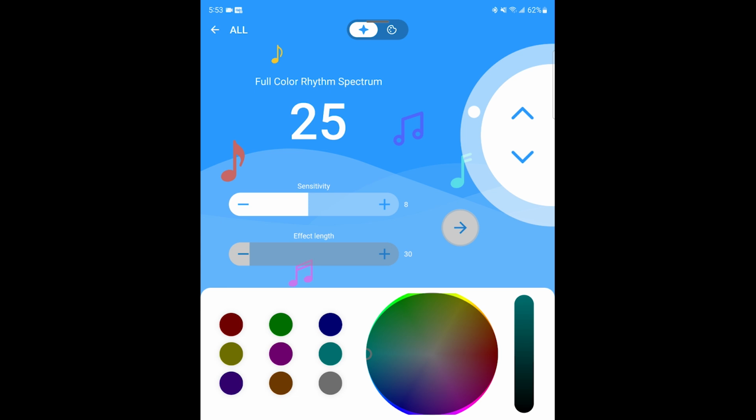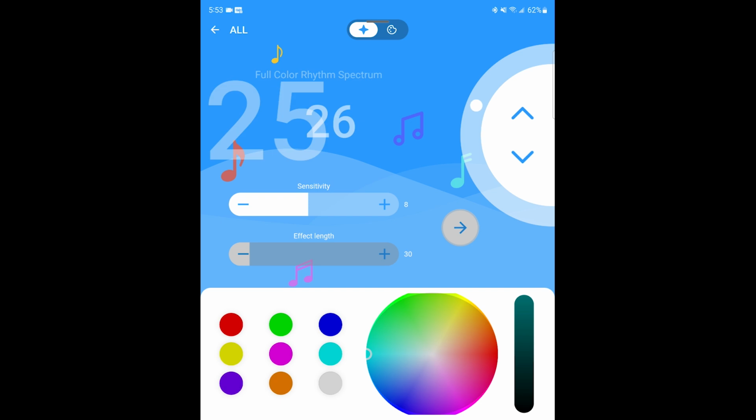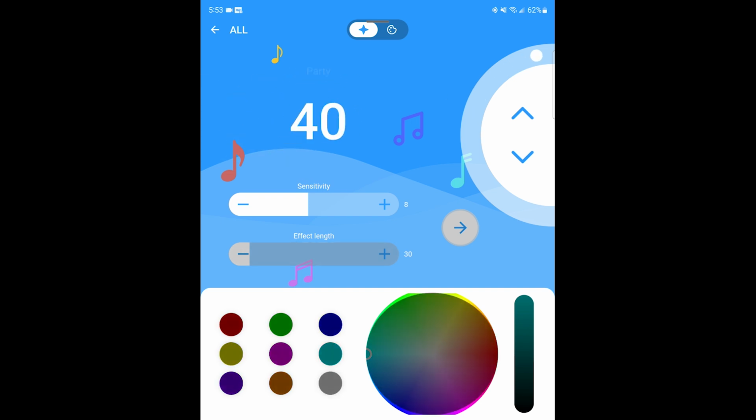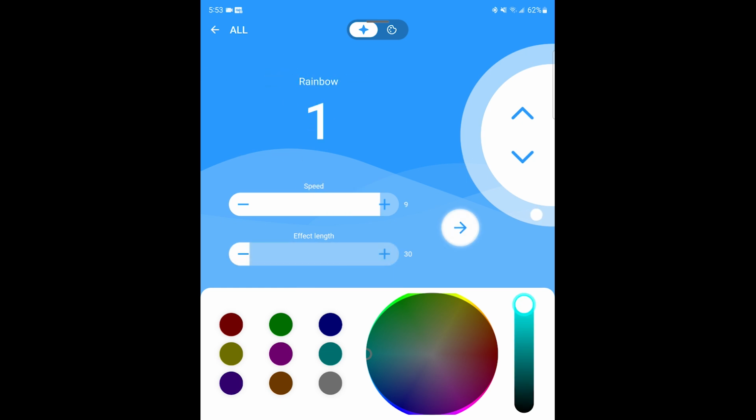25, you will see the little music note icons, probably isn't going to do anything different. And this can go all the way up to 40. But in order to get the most out of your effects, you get them between 1 and 24. Now, if you notice, the color at the bottom isn't dialed in. We can't make any changes no matter where we click on the screen.